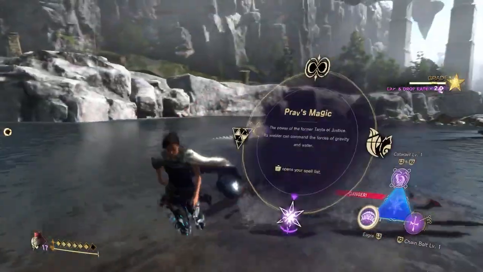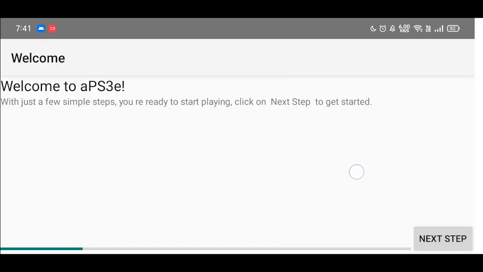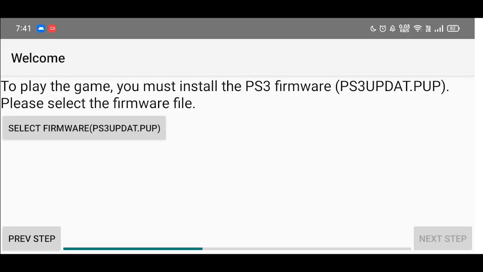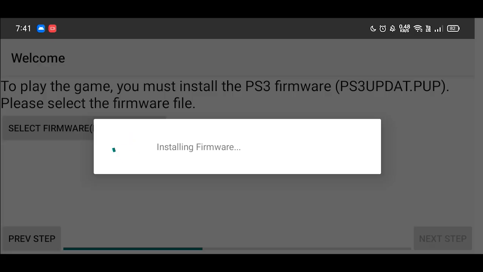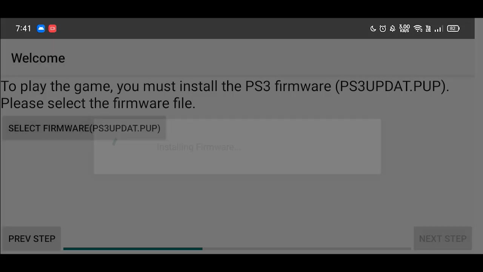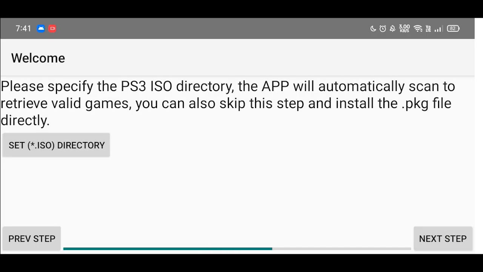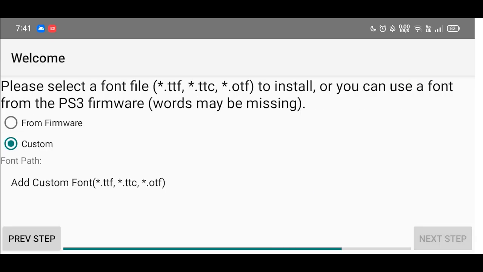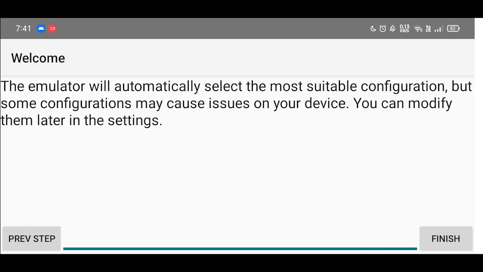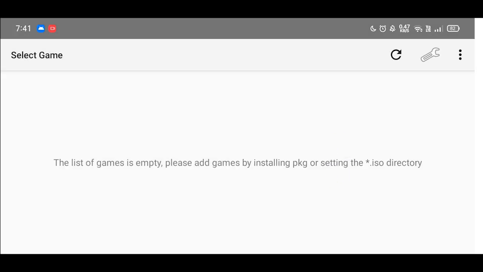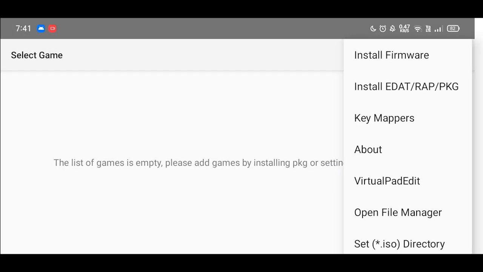If you open the emulator, you see a welcome to APS3 screen. Click the next step, and there's a firmware step. If you get a firmware from another website, install it and go to the next step, where there's an ISO directory where you include your games. Then go to the next step. There is an option for a font file. I click from firmware, there's a related firmware font, select it, and that finishes it.